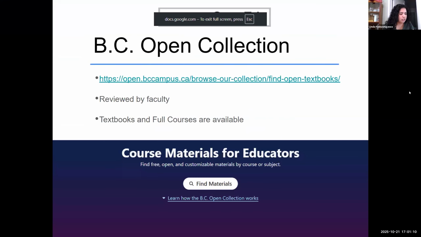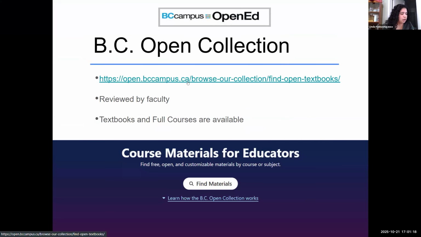Okay, BC Open Collection. This one also used to be called BC Campus Open Ed, but BC Open Campus, BC Campus, same thing. So it's supported by BC Campus, which is a Canadian government agency. It supports colleges and universities across Canada. Textbooks in here have to have Canadian relevance. So there's going to be a Canadian focus in the material, so just something to know about those materials. But they're reviewed for accessibility. They have pretty high accessibility standards, and so that's something that's really helpful.